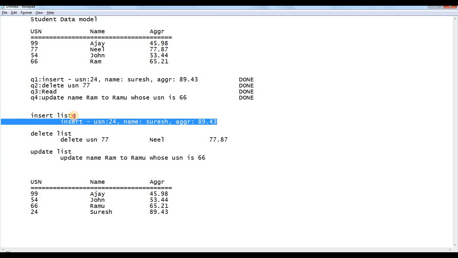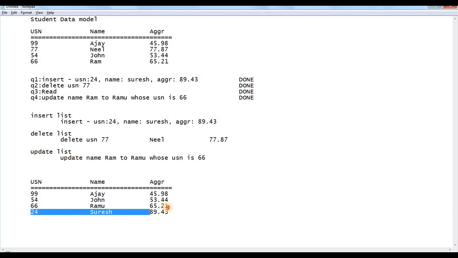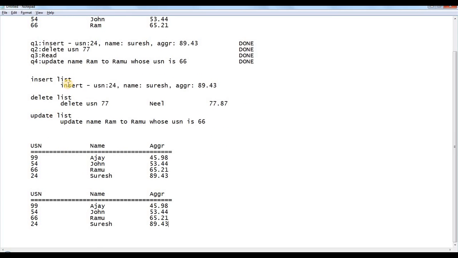How to roll back the insert query? Just delete the USN 24. I'll perform the first operation, making a copy of it. Now I'll delete the USN 24. Done. So the rollback of query number 1 is done. This is how I roll back the insert query.